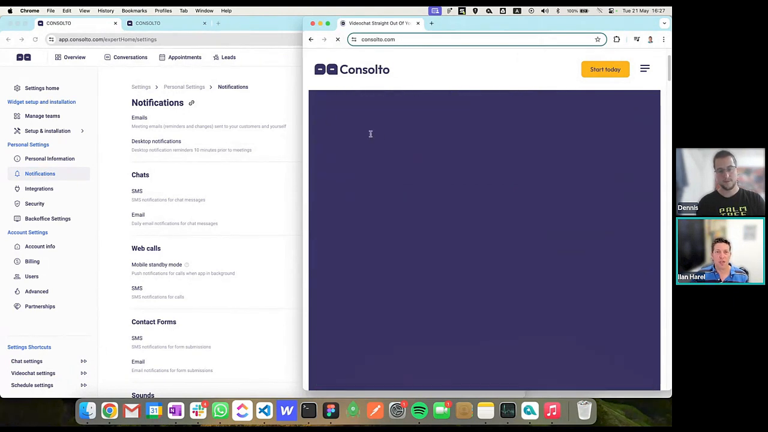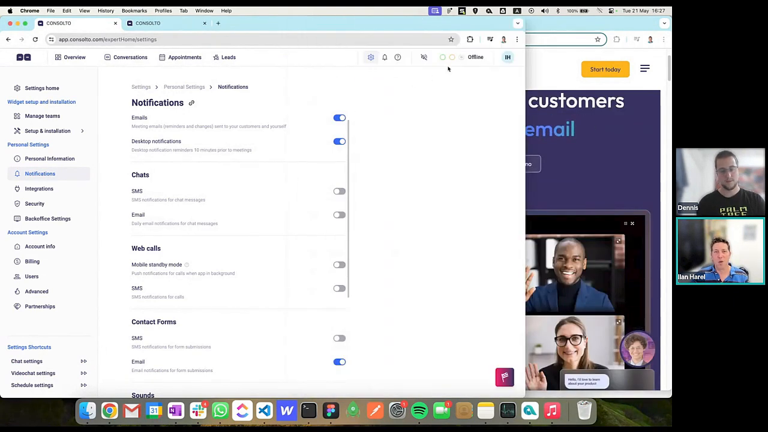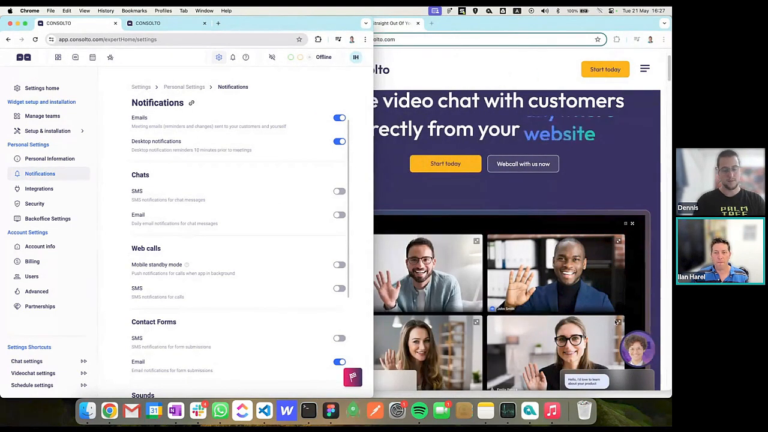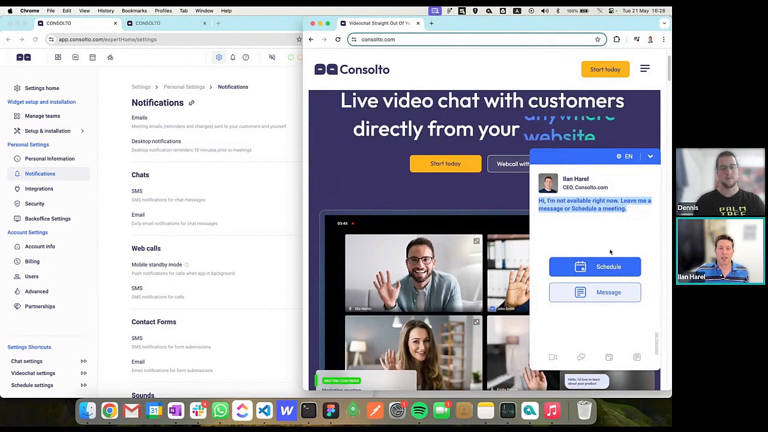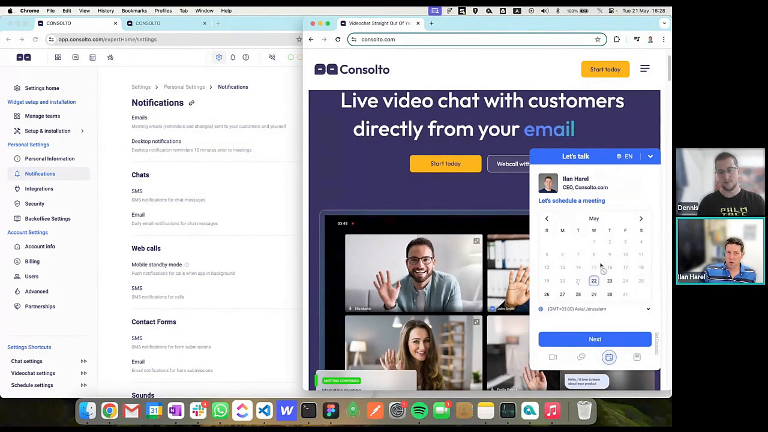I'm going to reload this, and we're going to see how it behaves when I'm offline. So I'm offline, and the customer tried to call me. He gets a message: "Hi, I'm not available right now. Leave me a message or schedule a meeting." This is great because you don't lose the customer. The process continues. You did catch them when they're warm on the website, and you will catch them later when you schedule a meeting. At least you didn't lose the lead. So this is important.